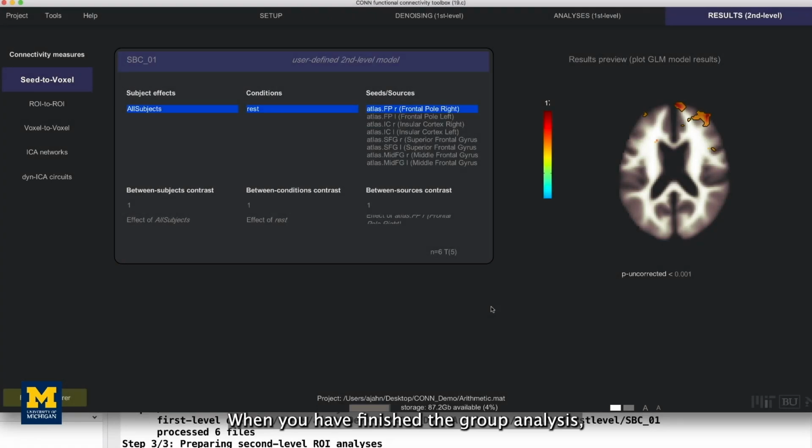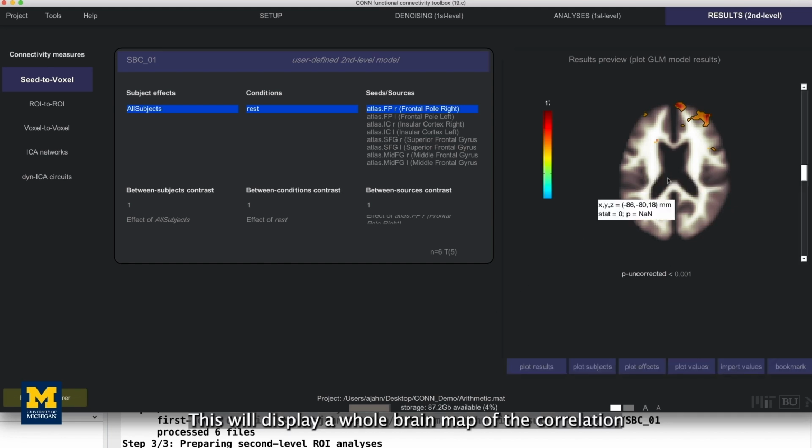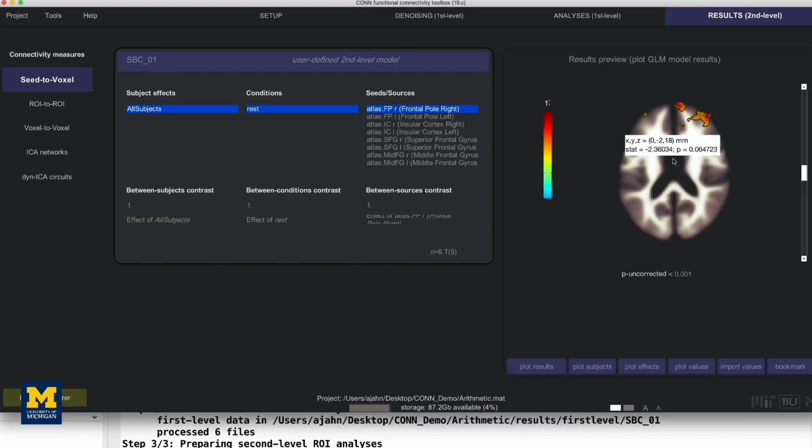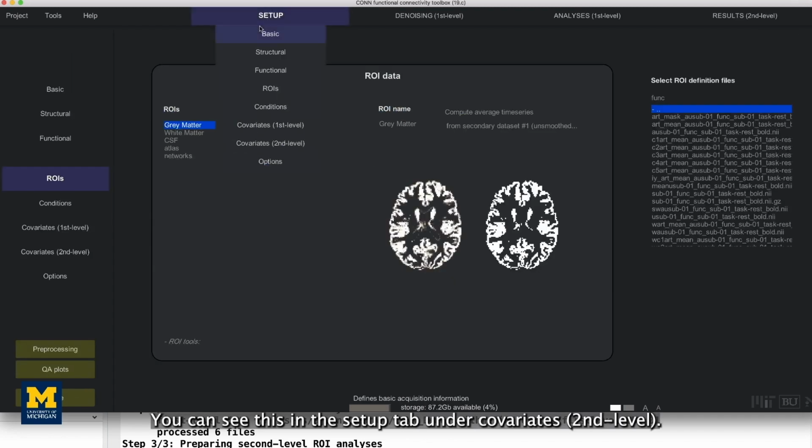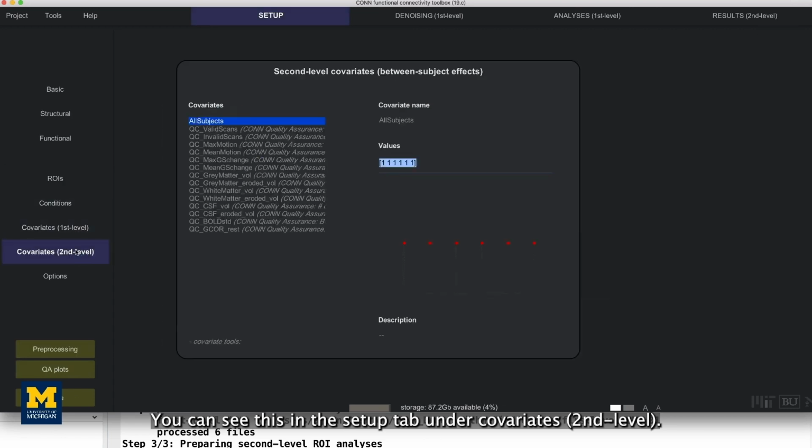When you have finished the group analysis, you will have access to the last tab, Results Second Level, which looks something like this. This will display a whole brain map of the correlation for the contrasts that you specified in the Setup tab. You may wonder what contrasts exactly we did specify. The default that has already been created for you is a condition called REST, which is a correlation map generated for each subject in each ROI. You can see this in the Setup tab under Covariates Second Level.